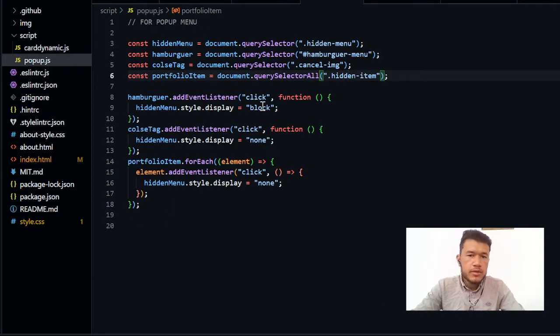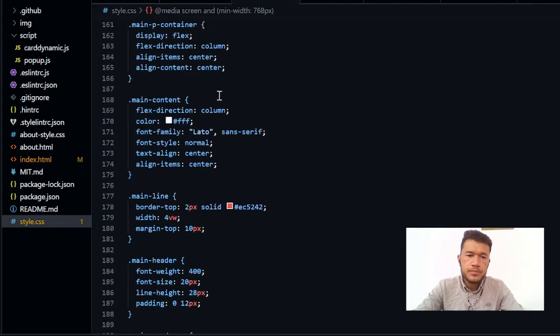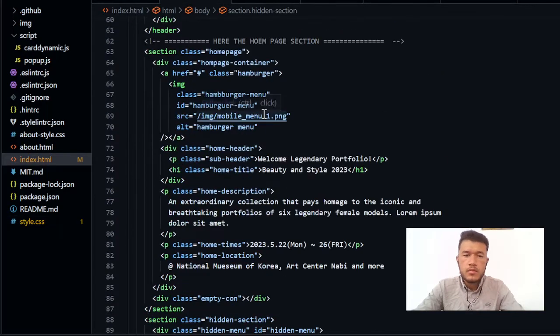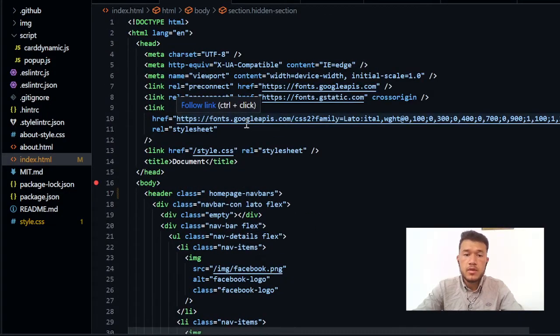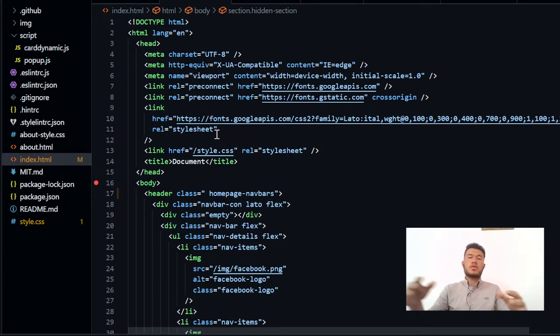So it was about event listeners and about the style of this page. Using a CSS framework is very helpful and easy, and it saves us from wasting time.